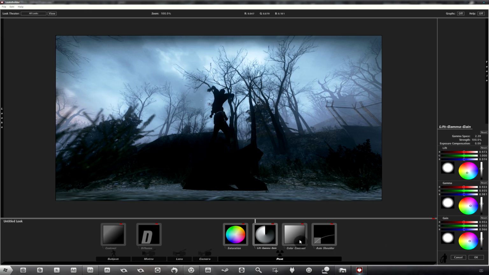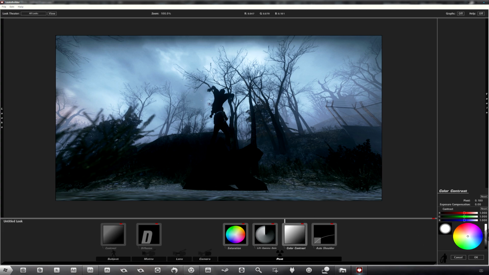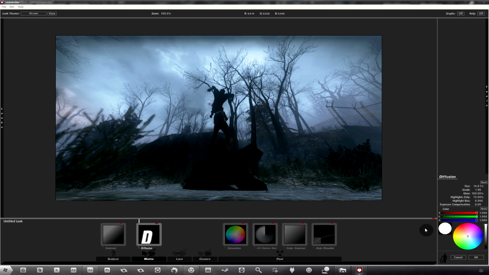And then we're going to move on to the color contrast. And the color contrast is basically a contrast based on colors. So let's move that into the blue. And that's good. And the auto shoulder, this really just messes with the highlights, and we won't see any of that really come on until later. So let's go back to the diffusion, and as you can see here, the more we mess with the diffusion now, it's kind of more noticeable.